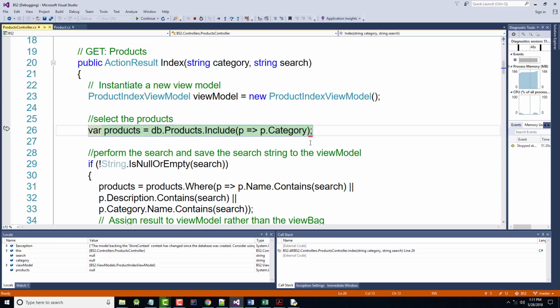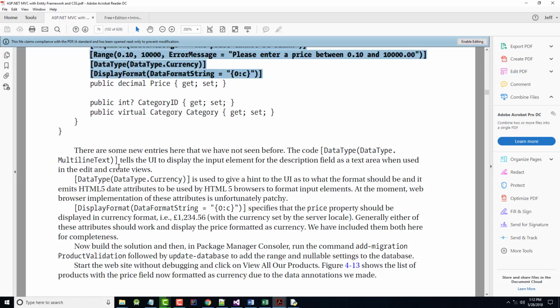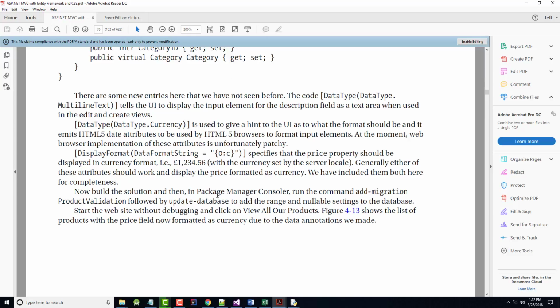But I think it's going to be the same problem that we had before, that we may have to go back and update the database. It's funny that it's not showing that in here. Oh, yes it does. I'm on the bottom of page 76 in the book. So it says now build the solution, then in the package manager run the add migration product validation followed by another update database.